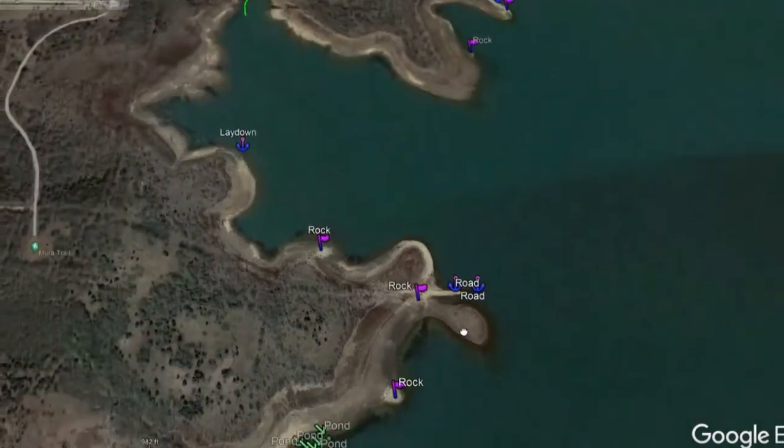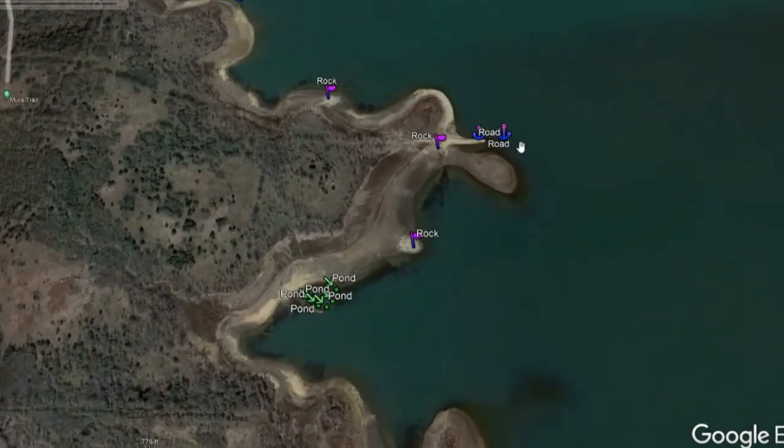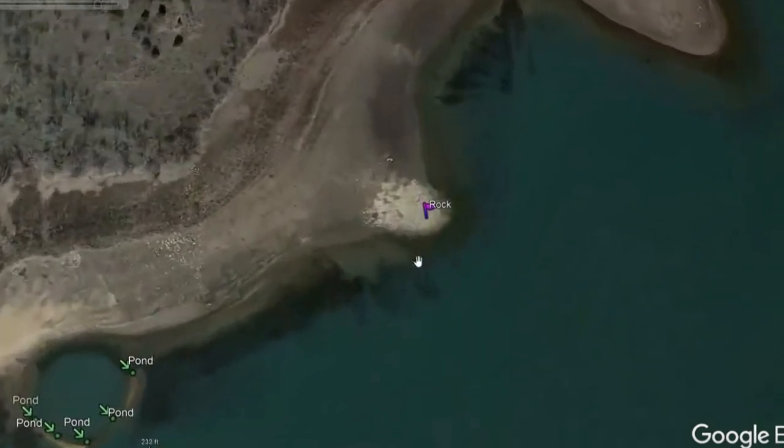All right, so I'm going to back this up. And what do you know? We have the same type thing down here. I mean, this right here could be an all-day fishing adventure just off this one little point. You've got the two rock piles. There were three rock piles. You've got the roadbed. This rock pile looks just as good as the other one.